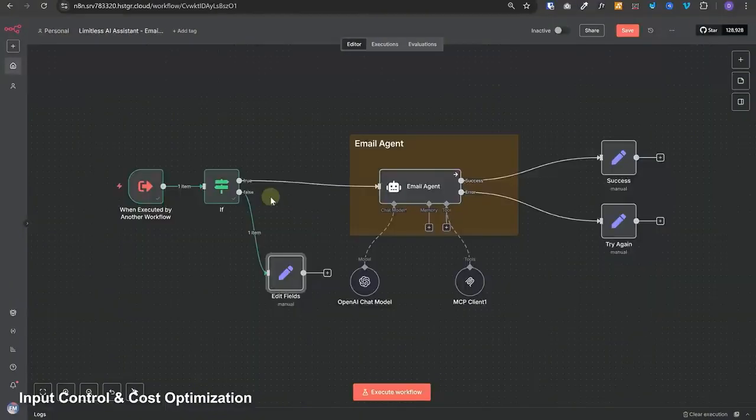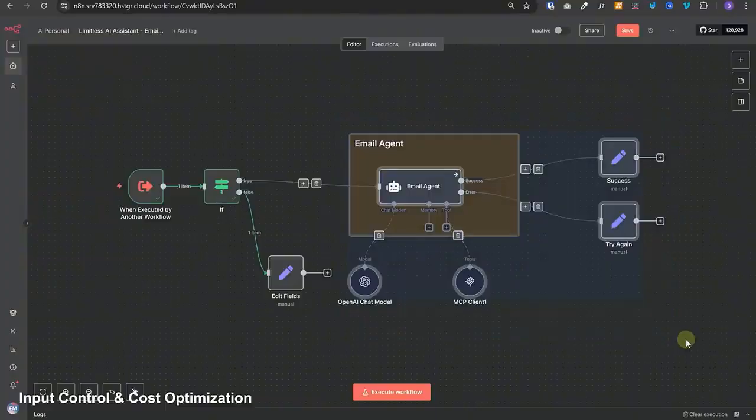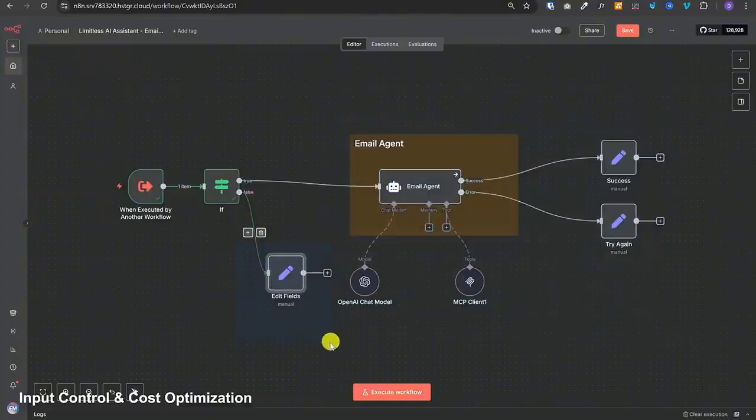And since we are not proceeding to the email agent unless we have the correct parameters, we are avoiding all of these LLM calls that would have consumed a number of tokens unnecessarily. At the same time, we are giving a proper error that can be understood by the main agent so that it can realign properly.